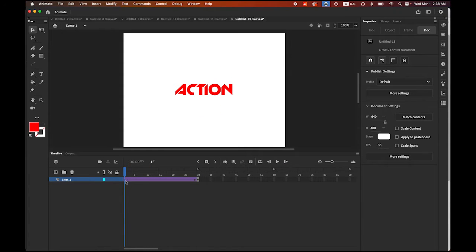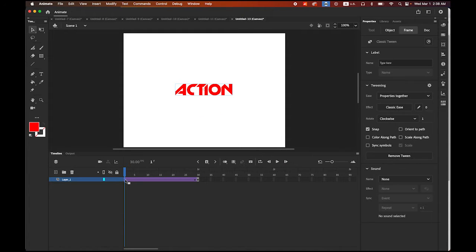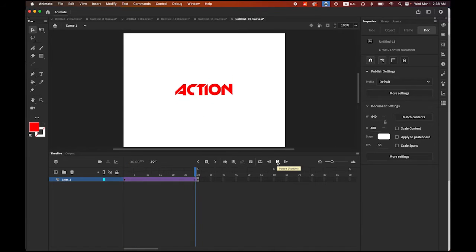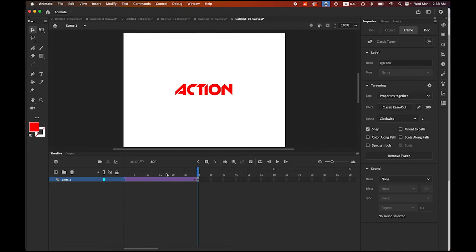I want to give some more dynamics. So with the first keyframe highlighted, let me increase this ease option to 100. You will see the difference. See? It's getting slower.